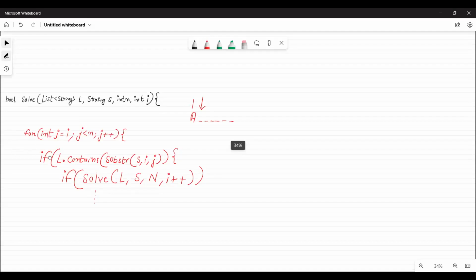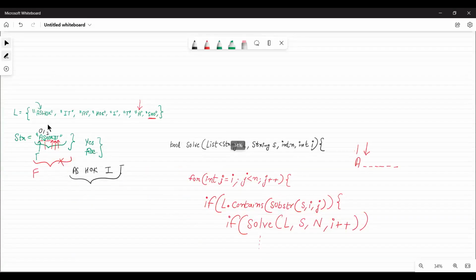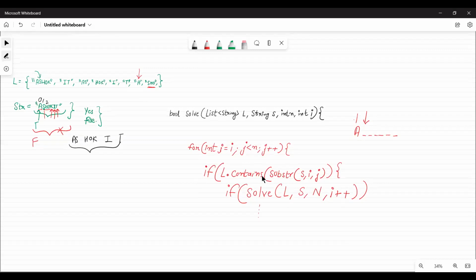Now see it in this way. What is happening? It is checking for A first of all, right? Because your I is 0 and your J is also 0 because the iteration will start from 0. For 0, 0, your character will be A and it is looking for A in this entire list. Is it possible? Yeah, it will find A. If it is able to find A, then it will enter into this if condition and call this solve function recursively again. Clear? But this time your I value will be 1.